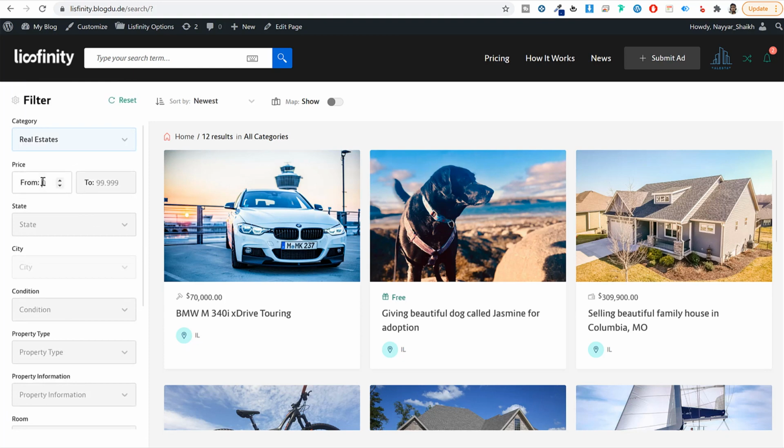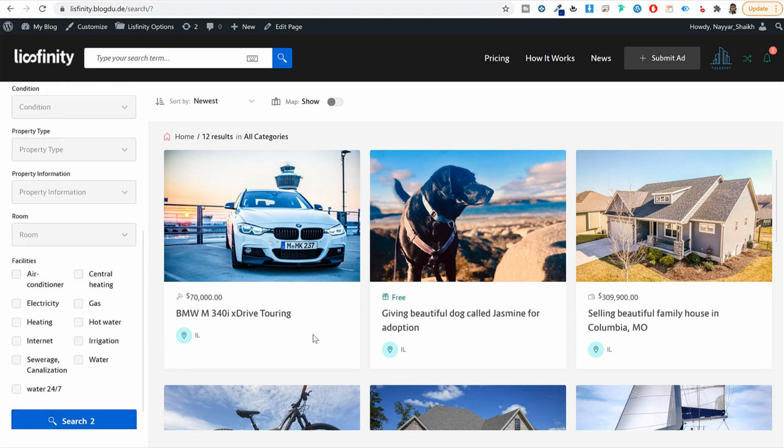So you can type in minimum price, maximum price, and you can type in your state name. So you can add many different filtration options. And after that, once you click on search, you will see products based on your filter options.